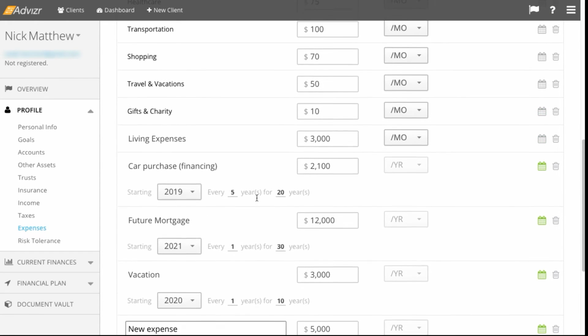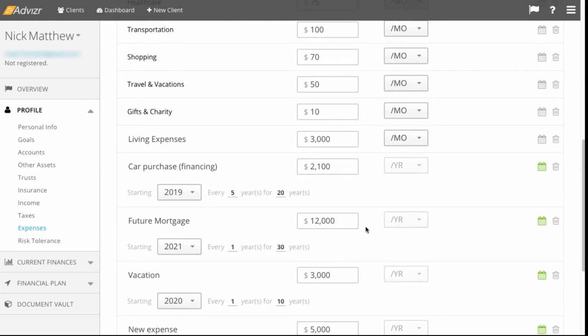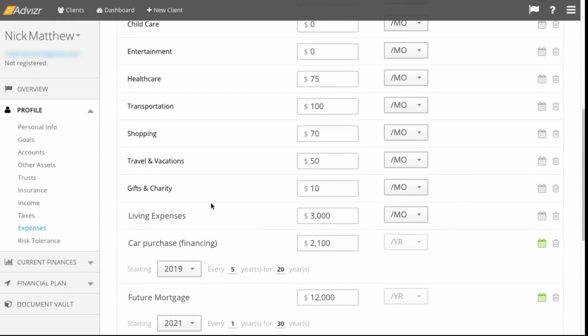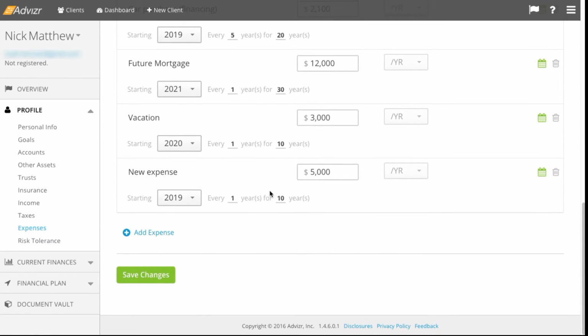You can use this to do things such as car purchase down payments, future mortgages on future residences that you plan to have the client purchase or that they plan to purchase themselves, vacations, etc. You can also add in one line item if you wish to reflect all living expenses. Again, that can be monthly if you don't choose a future expense. Make sure to save your changes.